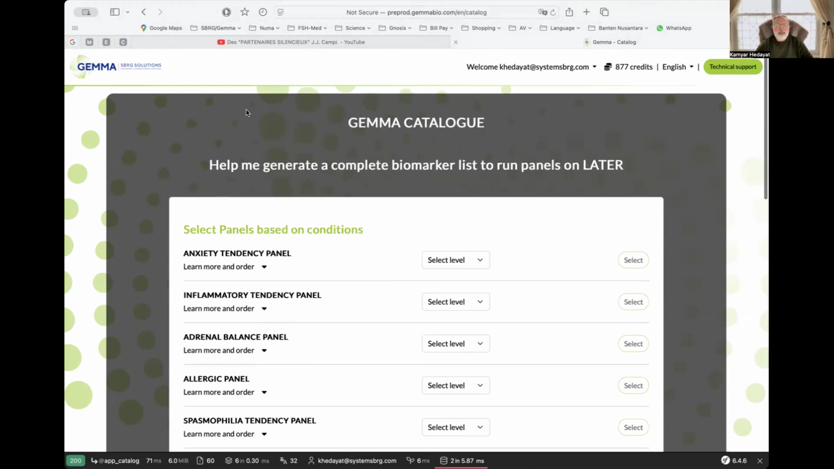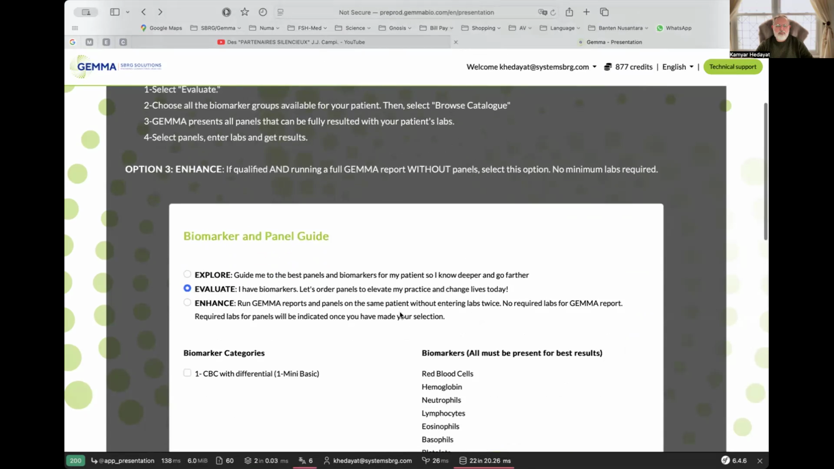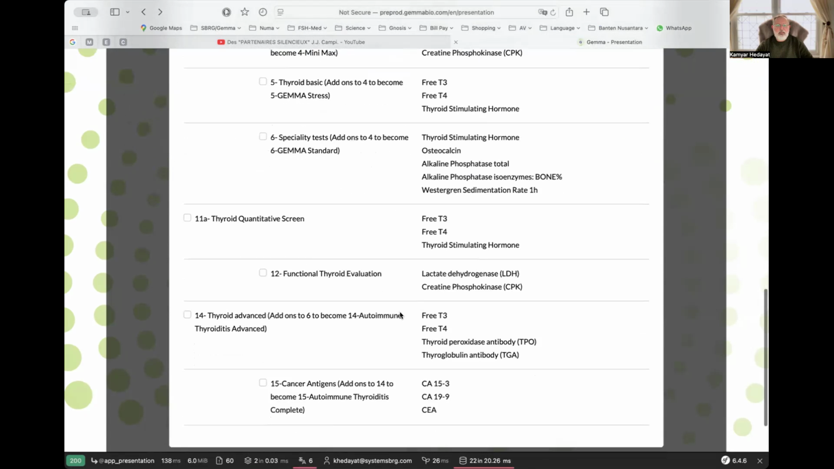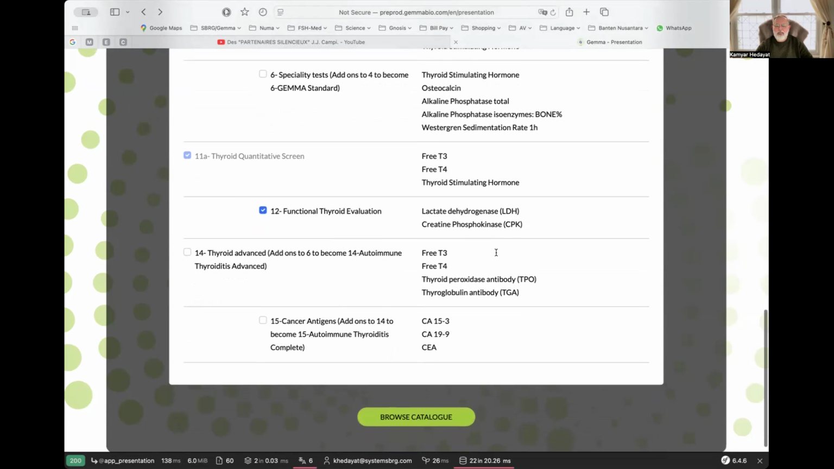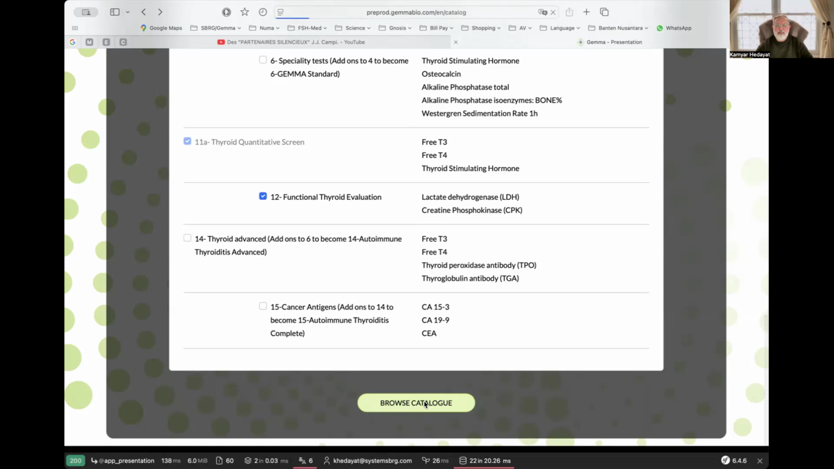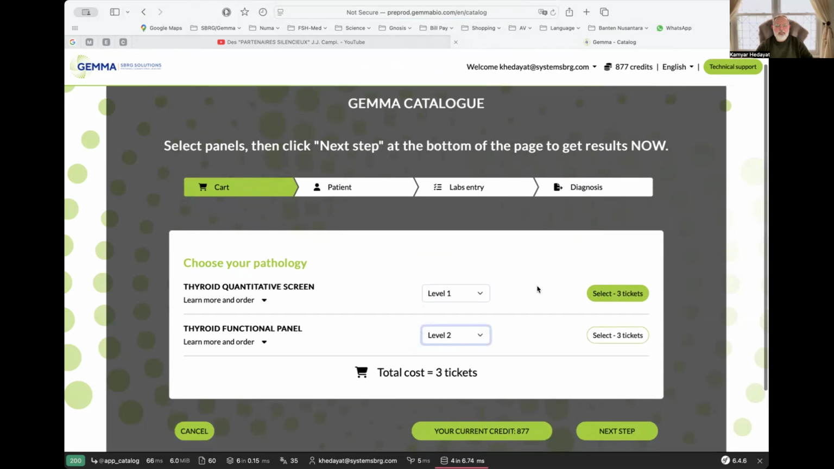Now, once you've decided what you want to order, you can go here to evaluate. And you see here that we have our two different levels of thyroid. We have the quantitative screen at 11A, which are the three basic thyroid hormones. Or you can click on 12 to also include these two enzymes. And once you select them, you'll go back and confirm which panels you want to order.